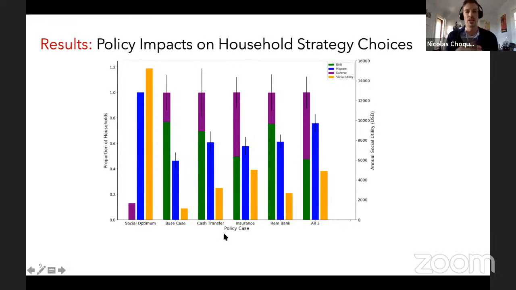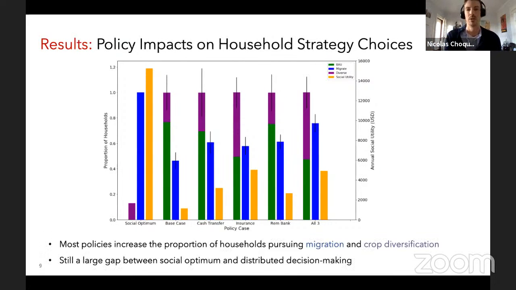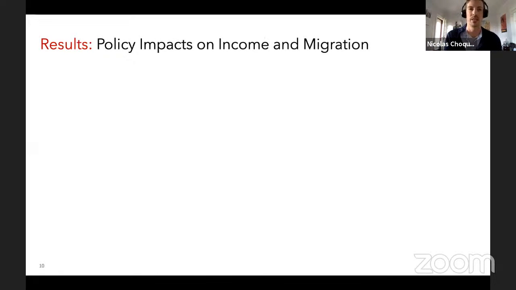And so what we can see is that each policy has an impact in increasing the number of households that adopt these higher risk, higher reward strategies, and especially a combination of all three. So a small cash transfer with risk transfer policies are able to help the most households adopt these other strategies. And it also increases the social utility perceived by the social planner. But there's still quite a gap, even with the combination of all three, between what the social planner would want and what emerges through decentralized decision-making.